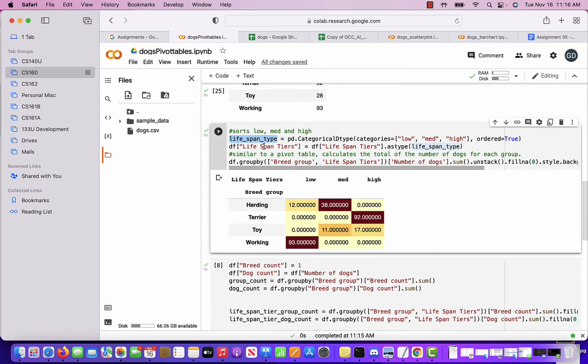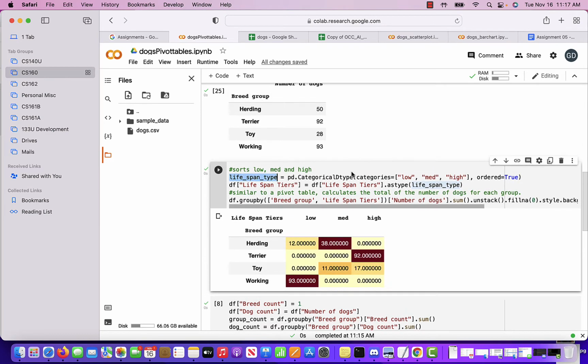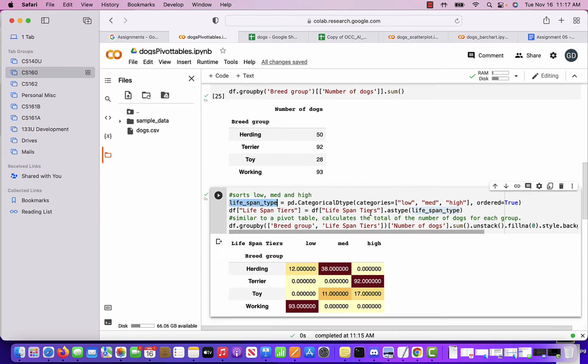Okay, so now this lifespan tiers column has been sorted. So when I use that here in my group by, it's going to show up in this order. So df.groupby, you can comment these things out and try it with this, without that, see how everything works. You really have to play around with code. Group by, I want to group by breed group, lifespan tiers on this side, rows and columns. Number of dogs, this is where you tell it whether you want to count or sum. So number of dogs dot sum, just like we did here.